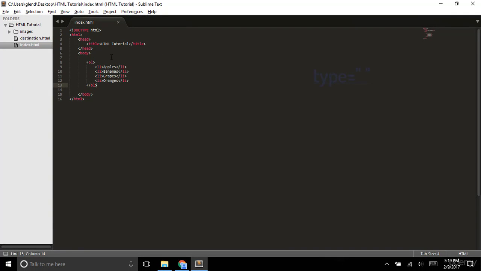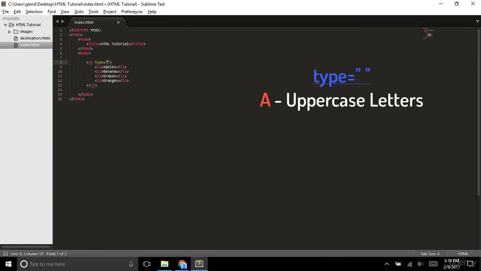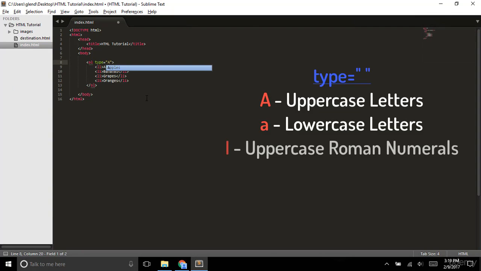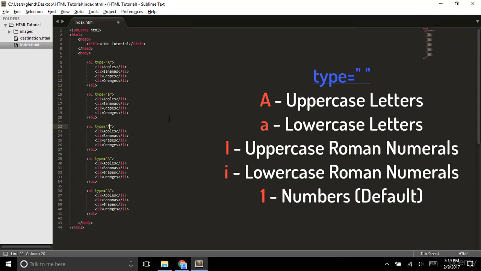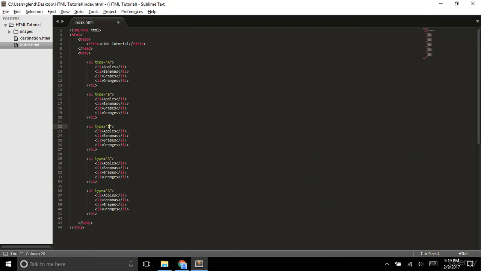This can be changed by setting the type attribute of the ordered list element to uppercase A for uppercase letters, lowercase a for lowercase letters, uppercase I for uppercase Roman numerals, lowercase i for lowercase Roman numerals, or it can be set to the default of 1 for numbers. Let's make a quick example of each type of ordered list. Save and view.